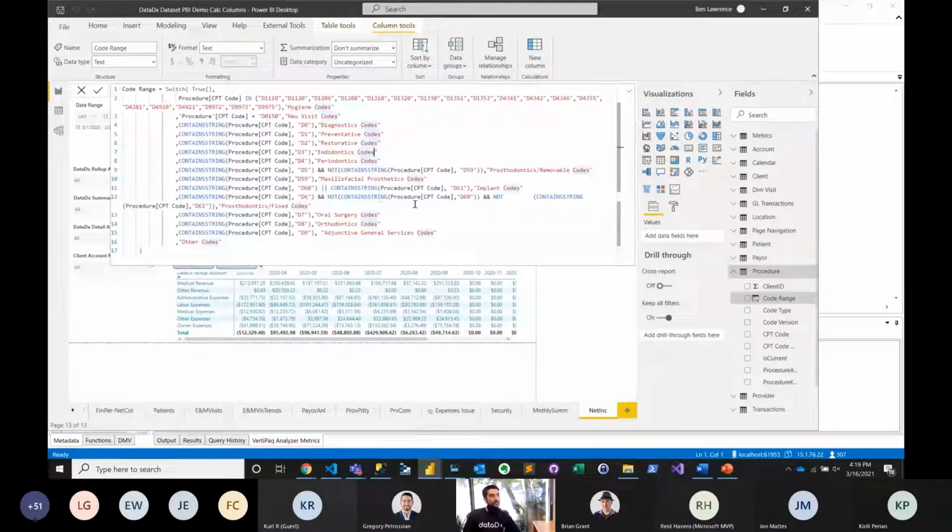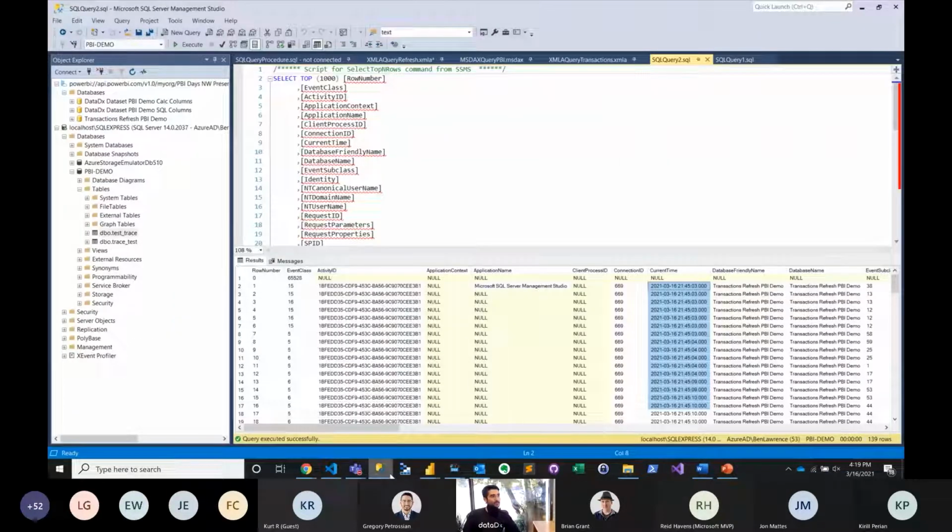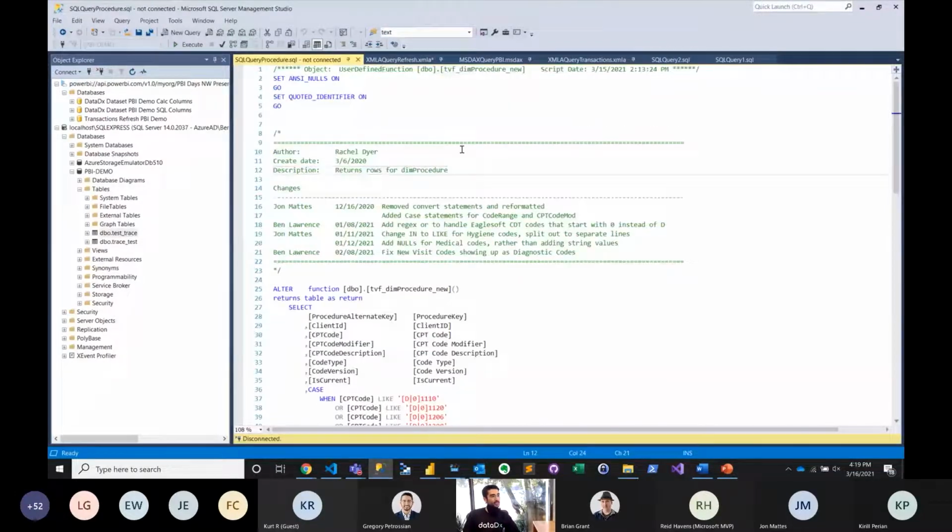What we figured out is that you can do this exact same thing in a SQL query. We import all of our data using table value functions. Rachel actually created this one.